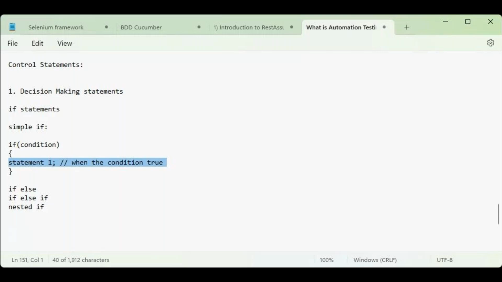Let us look into a simple example program, where I'm adding two numbers and comparing whether the sum is greater than 50. If it is greater than 50, then only print the output statement, otherwise it will not execute. So only when one condition is there, we go for the if statement. Clear?